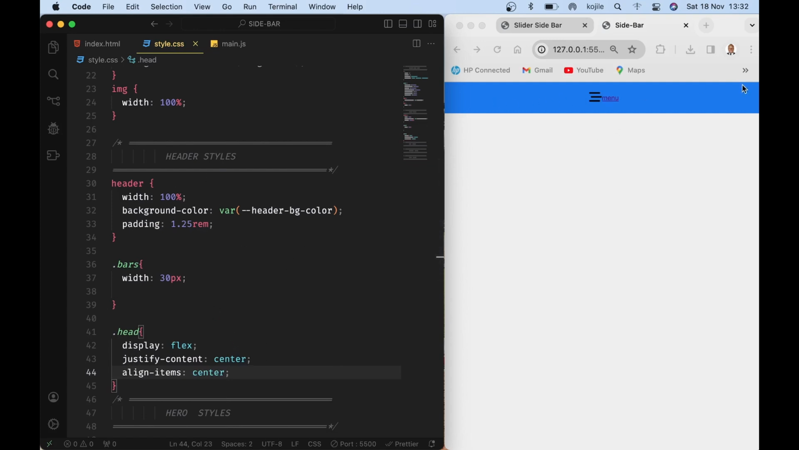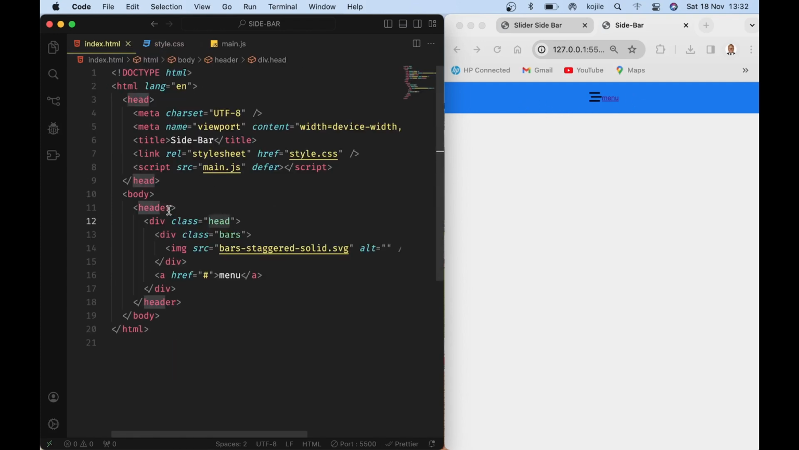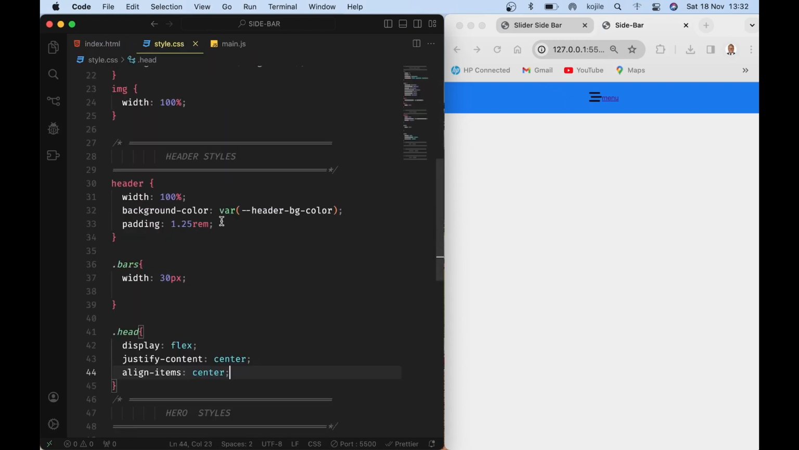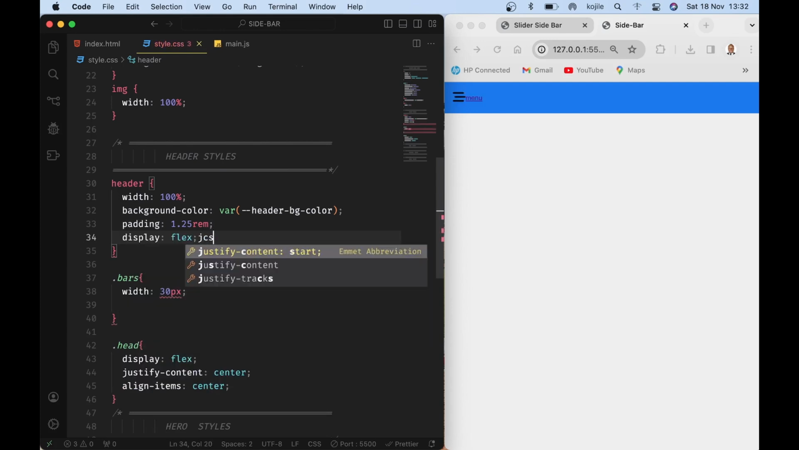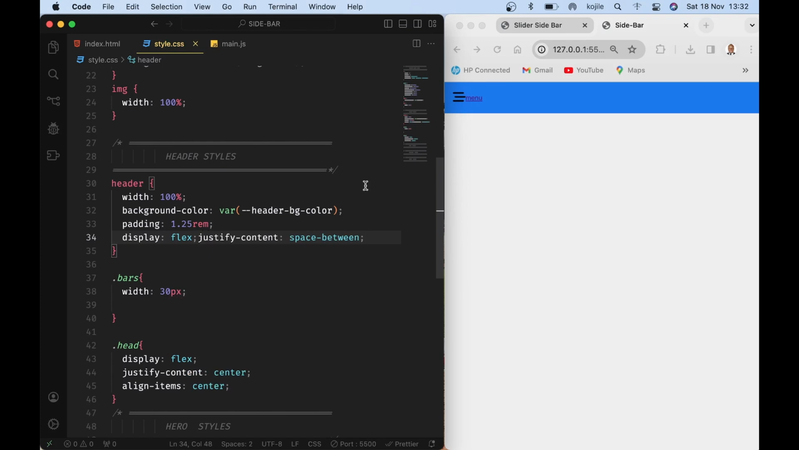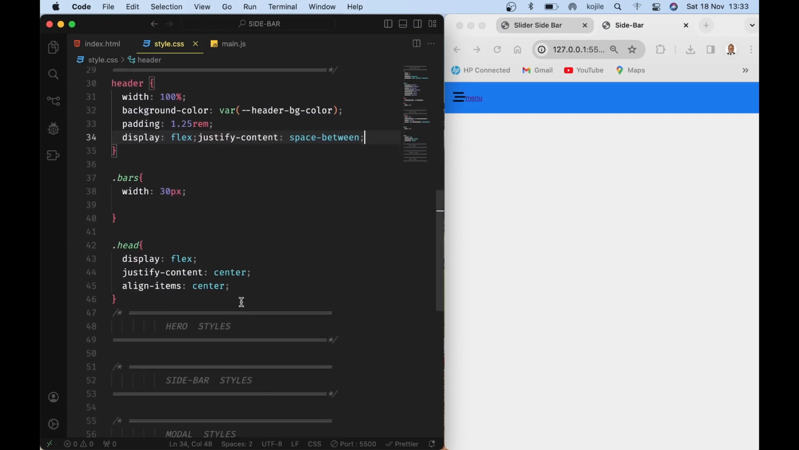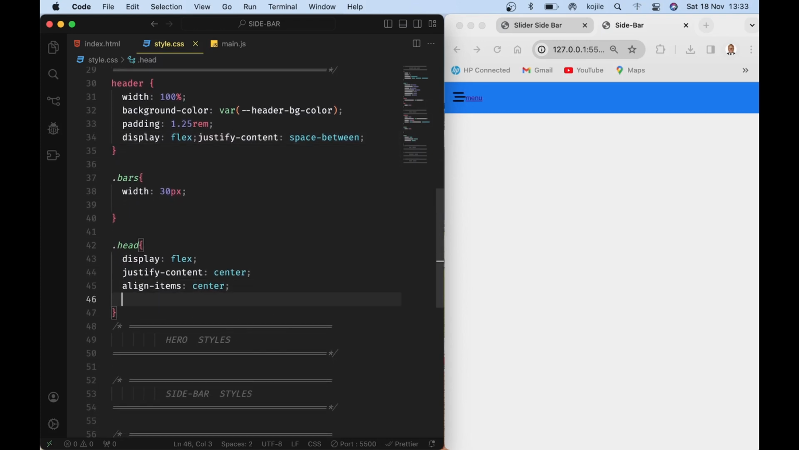Now it has just taken the whole of this, but we do not want it to be that way. I think let's come back here, and for the header we're going to specify also from our header, we're going to use flexbox here, display flex. So justify content space between, and it has brought it back to this location. I think that is what we want. So here they're merged together. We want to give some space around, and in this container we can give some space of maybe 1.3 rem. Yeah, I think that is enough.